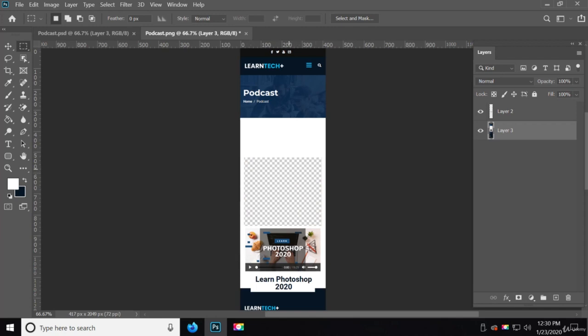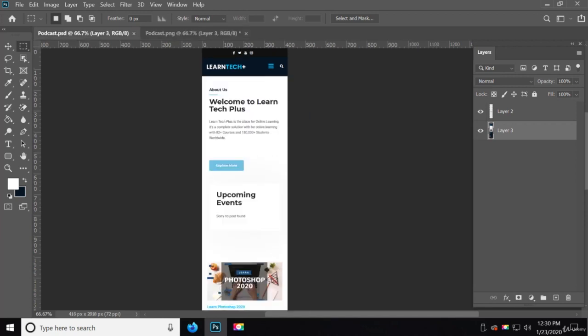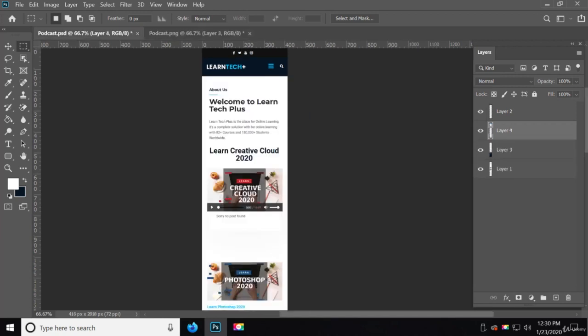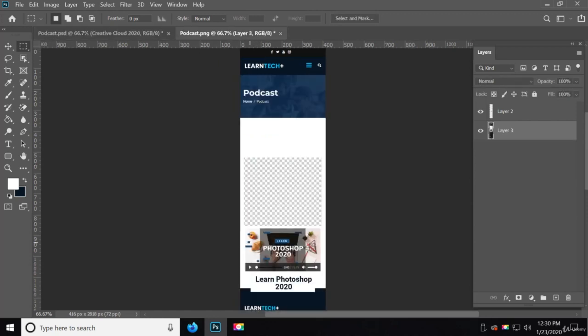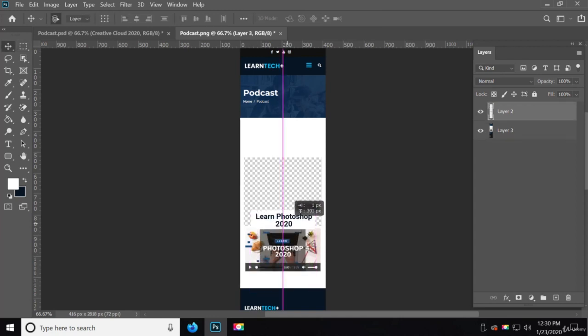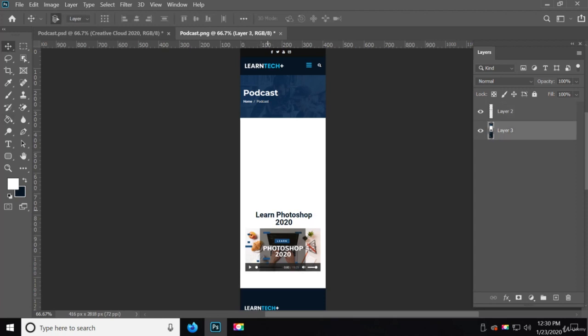Okay. And then what I'm going to do is I'm going to come over here and we're going to paste it. So Control V to paste. Okay, and we'll call this Creative Cloud 2020. And then we'll hide the layer. Okay. Then what I'm going to do is I'm going to grab the Photoshop 2020 and I'm going to put this right above the graphic there. And then I'm going to fill in the background again with the paint bucket.